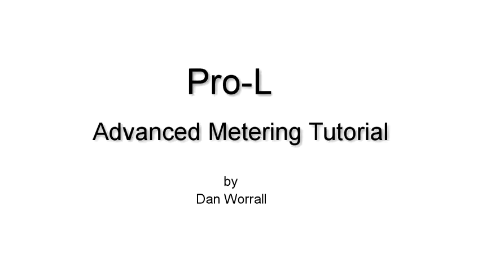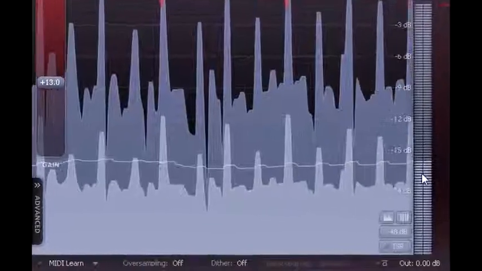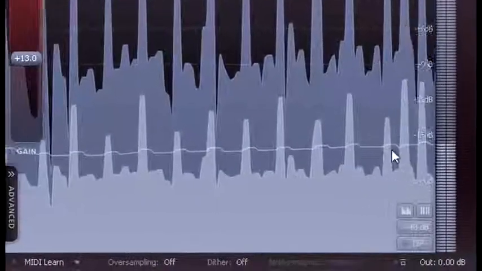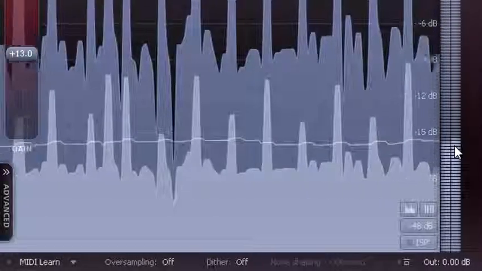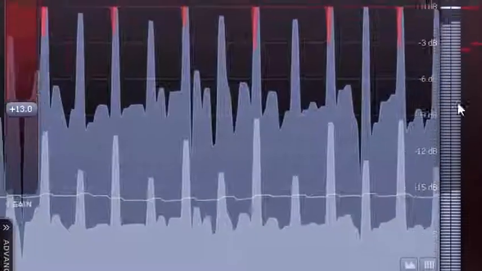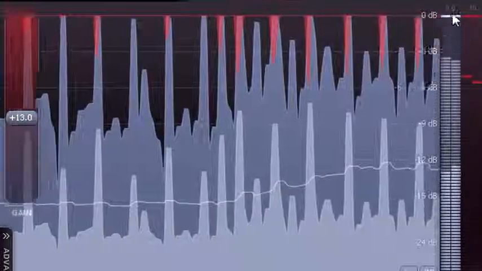Hi, and welcome to this tutorial which will cover the more advanced metering features of Pro-L. Pro-L's meters display both peak levels and RMS levels on the same scale. The brighter RMS levels are averaged over time in order to reflect the apparent loudness of the material, while the darker peak levels show instantaneous sample values and therefore how much headroom you have left.